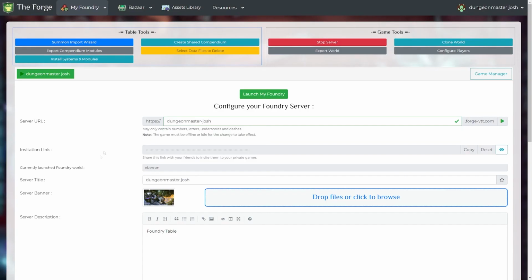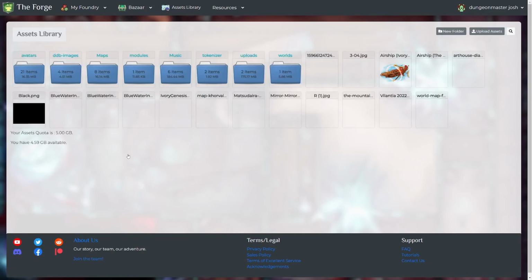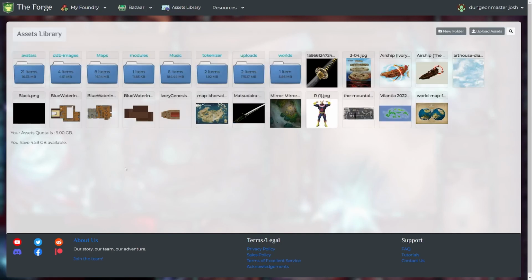Once it's finished, your data folder will now be under what they call Assets Library, and that's where you'll go to manage your files. And if you want to upload new maps or images, that's where you can go to do that. It's pretty intuitive and simple to use, so I'm not going to go into it.